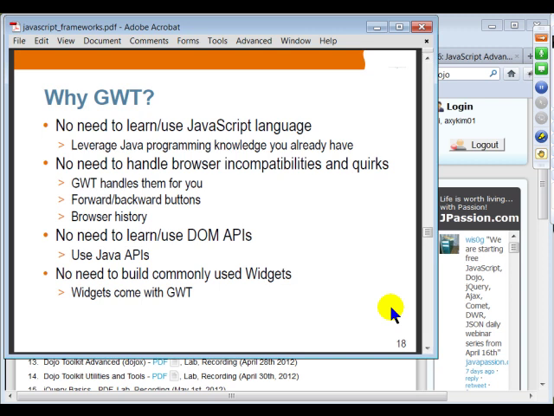So why GWT? There is no need to learn the JavaScript language, in fact. If you have Java programming experience, especially Swing experience, then usage of GWT is very straightforward. In fact, GWT provides a very Swing-like API. So you write your code using Swing-like APIs, and then you can actually compile it into JavaScript code.